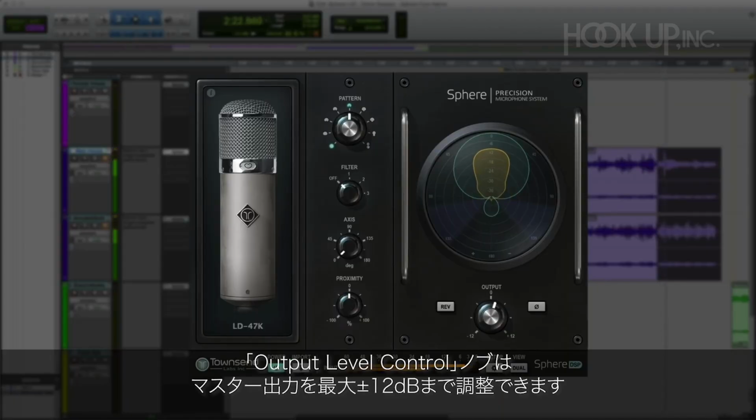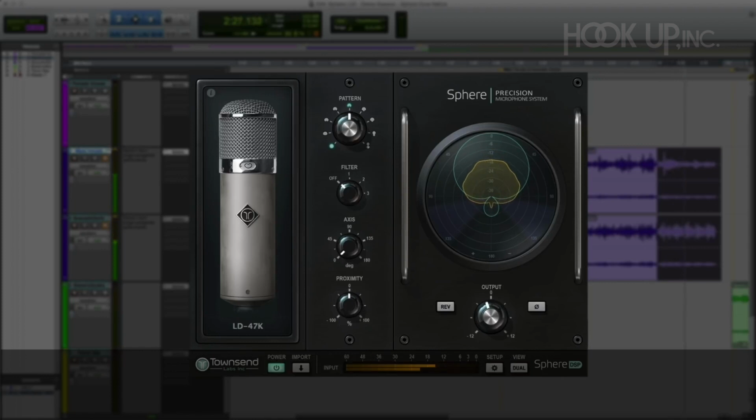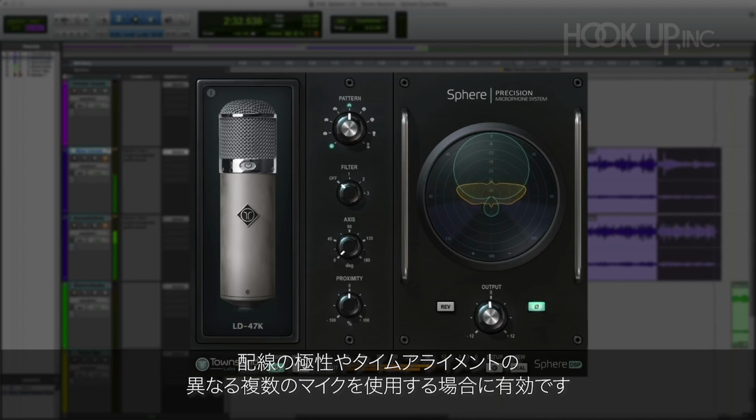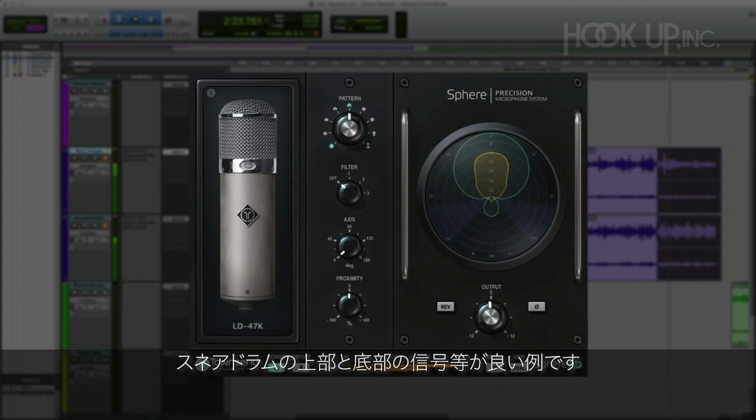The output level control allows cutting or boosting the master output up to 12 dB. Last but not least, the output phase button reverses the polarity of the plugin's output, which can be helpful when using multiple mics with different wiring polarities or time alignments. A good example for this would be the top and bottom signals on a snare drum.